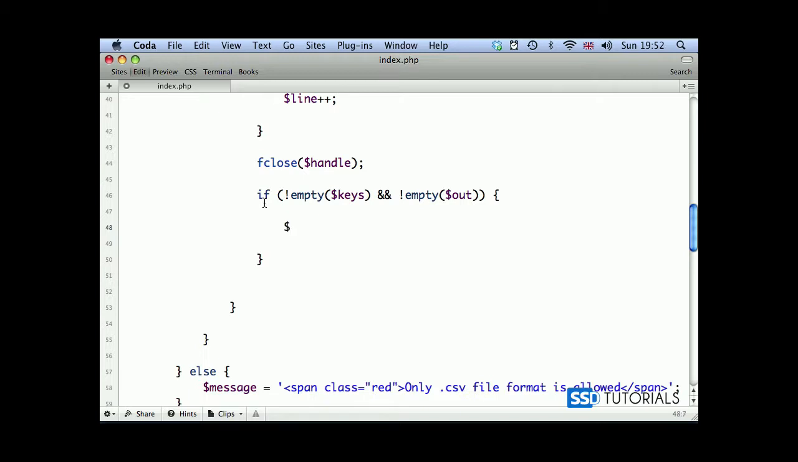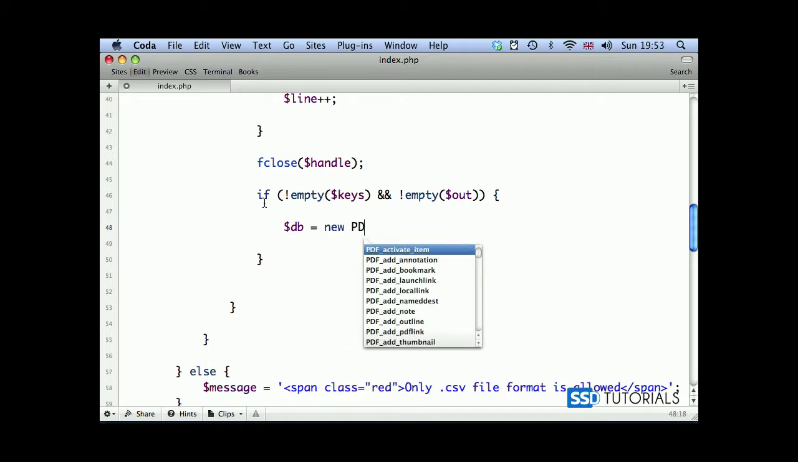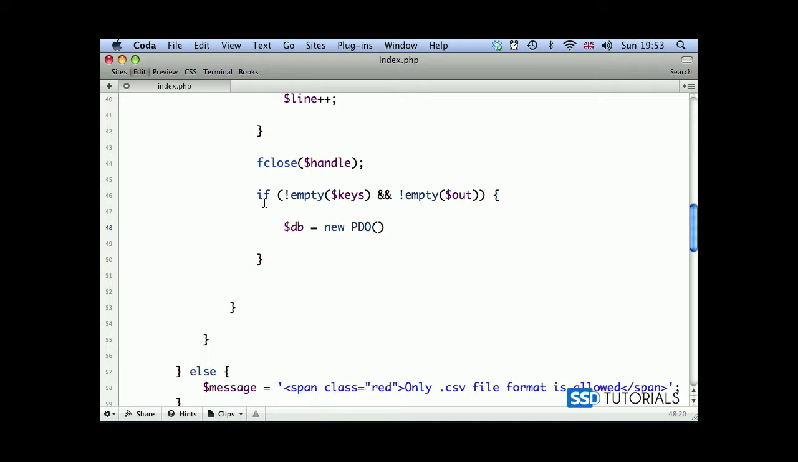Now we're going to create a new instance of the PDO class. I'm going to use PDO for interacting with the database. You can use the old MySQL interface, but basically I'm going to use this one. Obviously, use whatever you are more familiar with.